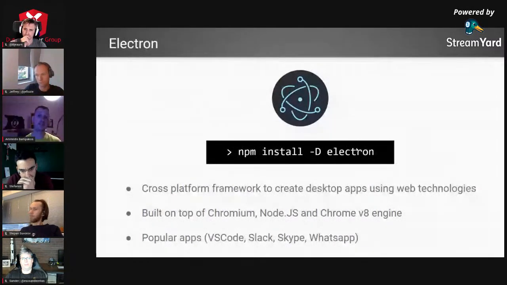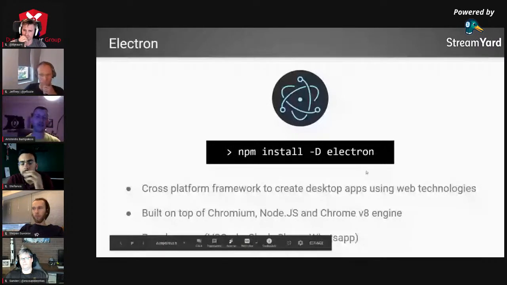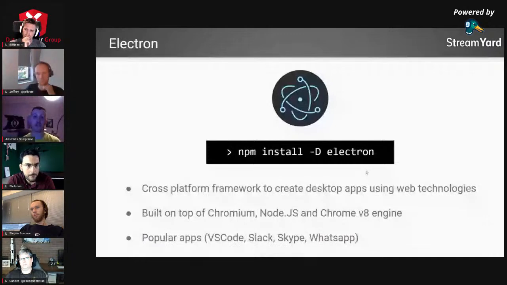Now, we install it in the development dependencies of package.json, as you see here with the -d switch, because Electron is not used at runtime in our application, it is only used to build our application. Now, the main advantage of an Electron application is that a web developer can leverage their existing skills to create desktop applications without the need to learn a new desktop language, such as C++ or C#.